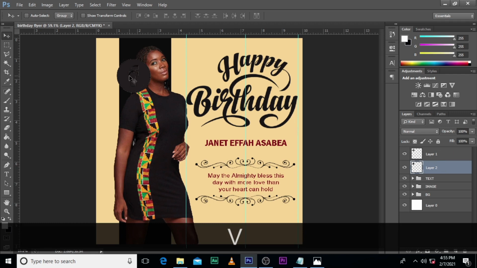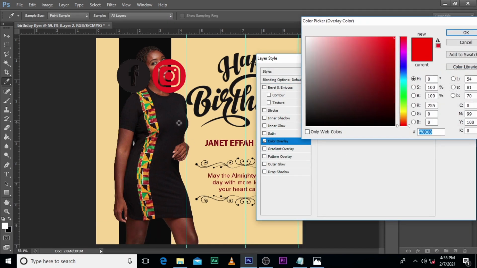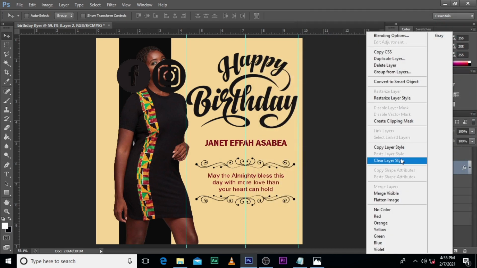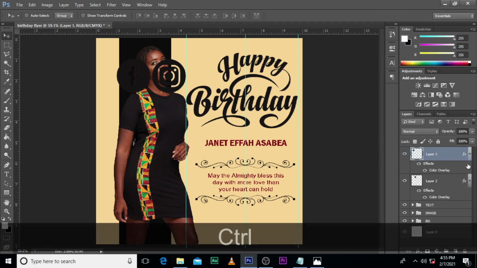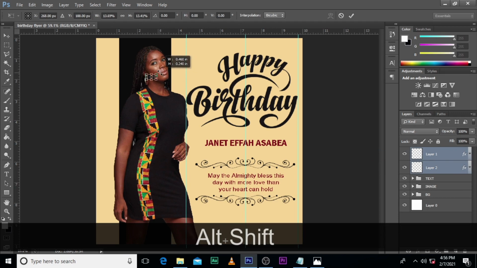Now we can hold shift and then pull it that way. Double click here. Click on color overlay. Click here and then you can even click on the birthday or something, right? Same color we want to pick. Then now we are going to click here, click on copy layer style, click here, click on paste layer style, and then you just copied it and pasted it on the other layer without much stress. Reduce it that way.